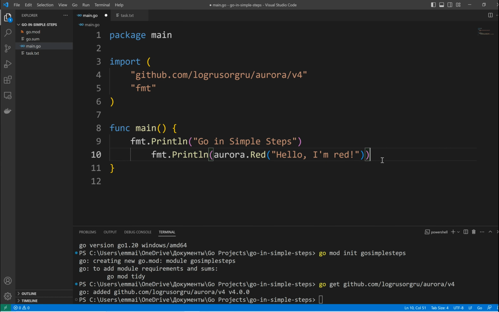Okay, so hopefully when we run this code, we're going to see two outputs. The first would be Go in Simple Steps on the first line and hello I'm red on the second line. But just before I run this code, you can see that there's a problem with the formatting of my code.